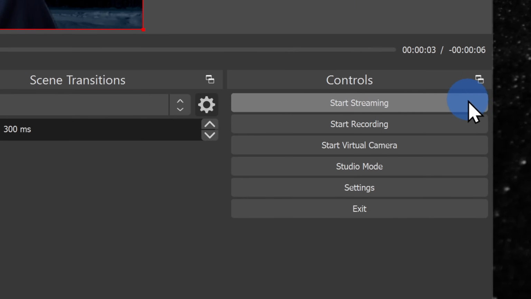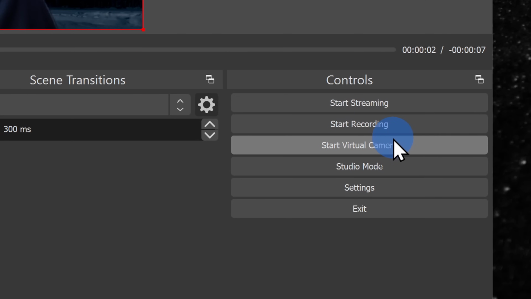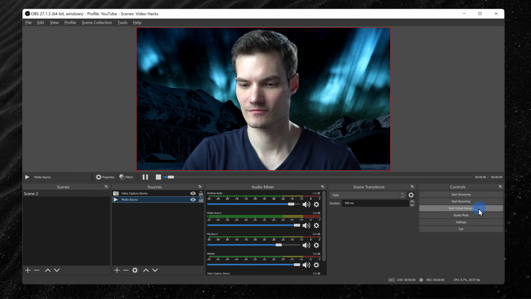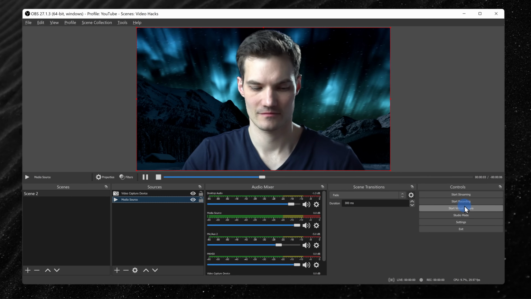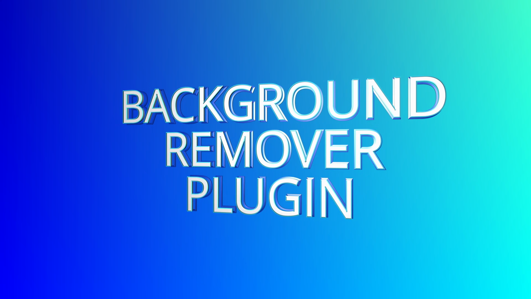Over on the right-hand side, I can now stream. Let's say I want to stream to Facebook or YouTube. I could start recording, and I can get an MP4 of this video. Or I could even start a virtual camera. With a virtual camera, I can send this output to Zoom, Microsoft Teams, WebEx, or any other app. If the first technique works for you, you're pretty much all set.